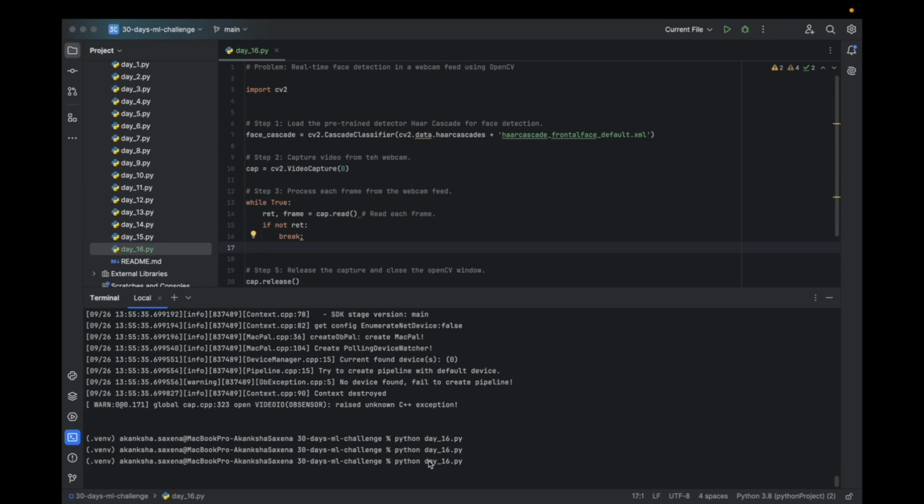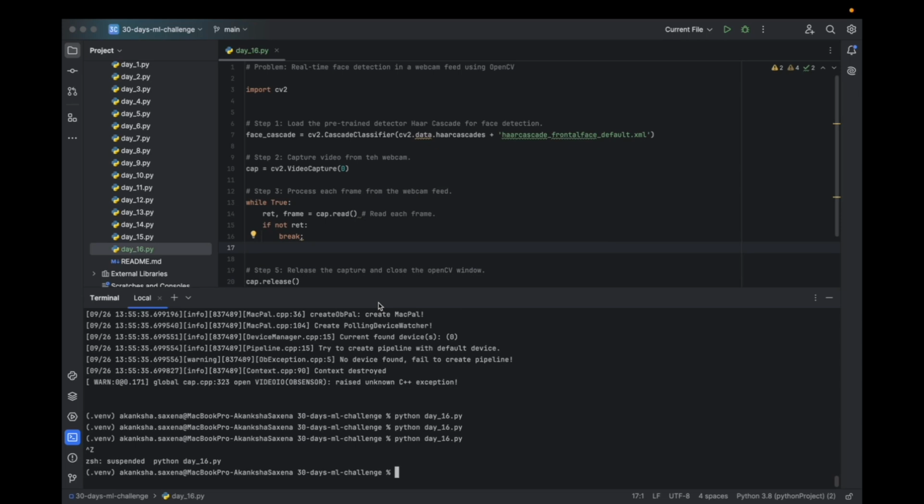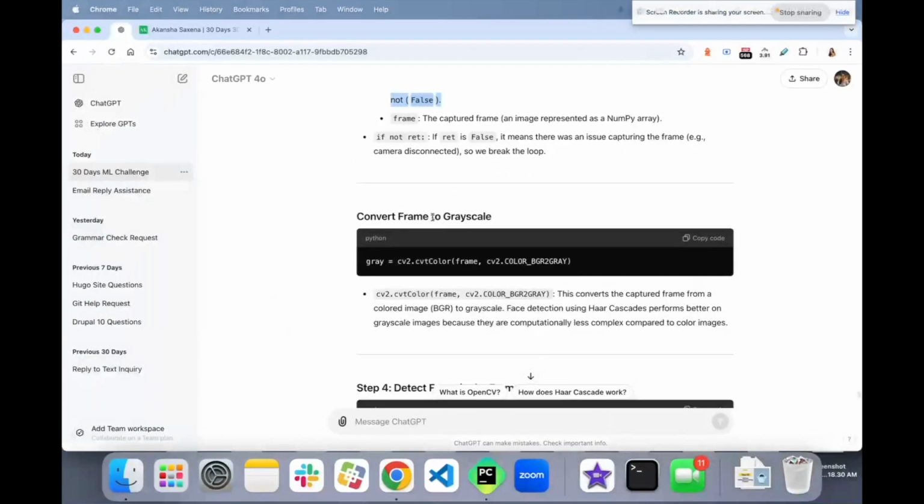It should turn off the webcam, and it is in the... oh, it did not turn off. So it is in the infinite loop, and if I close it, will it turn it off? It is not turning it off. So let me go and read the other statements.